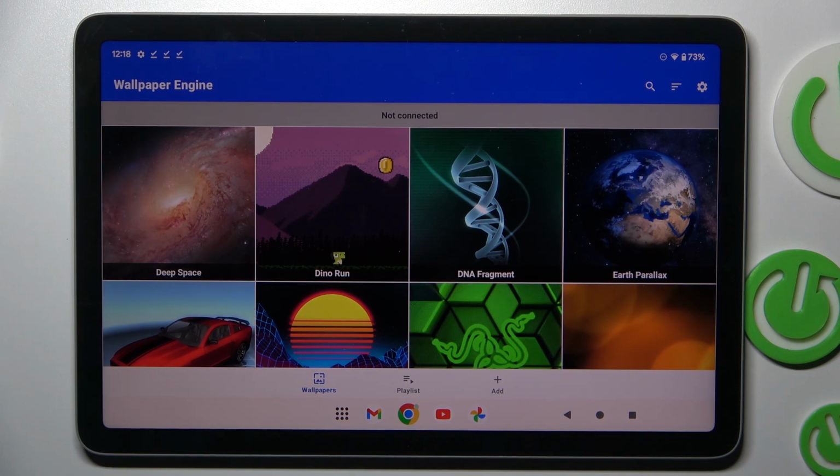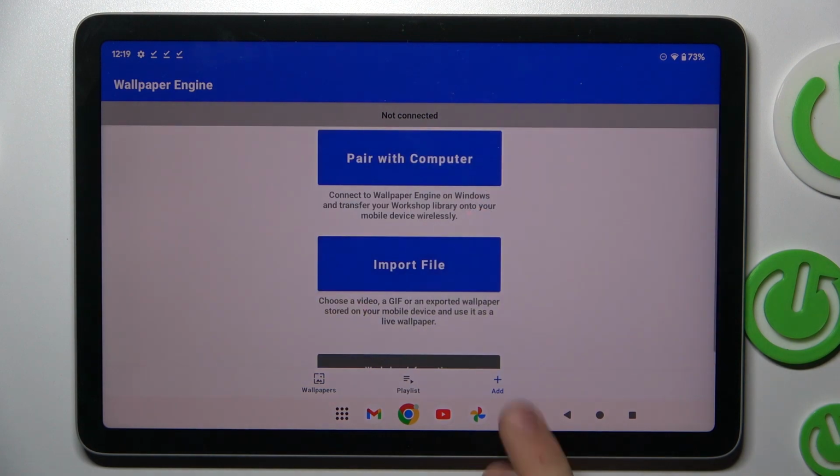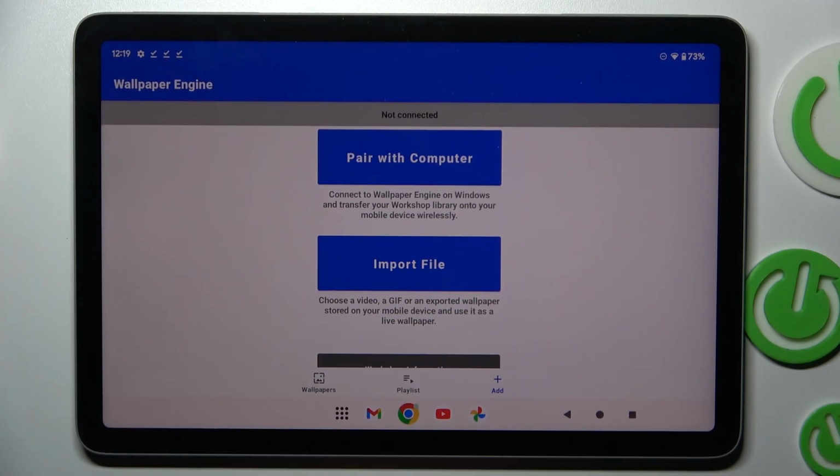Of course, if you wanna set up wallpapers from your PC version application, of course you have this application for PC devices, but this version, this application for PC is paid, so you need to pay for it. You can buy it in Steam. So here in Add you can import it with a computer, and if you will have wallpapers in your PC, so you can export from PC and import to your tablet.